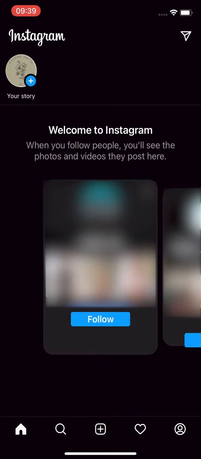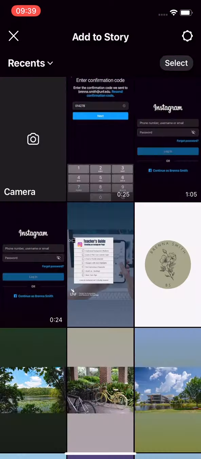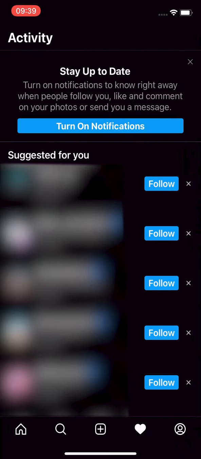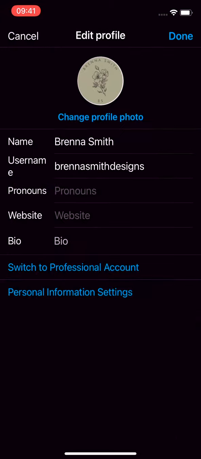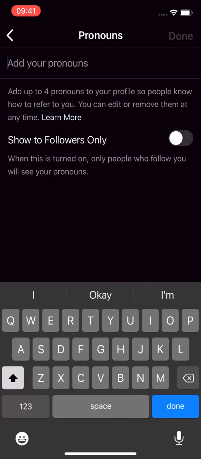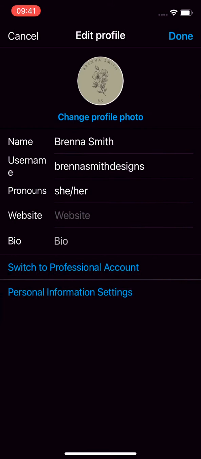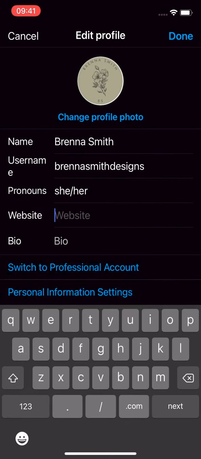So here we have the basics of our Instagram. At the bottom left-hand corner, we have our home, we have our search, create, we have where our likes would be and all our notifications, and our profile. Here you can see you can complete your profile. Let's add a bio. It is optional, but you're allowed to add your pronouns, and you have the option if you'd like to show it to followers only or to everyone. If you have a website, this is where you would put it in, and here is your bio.